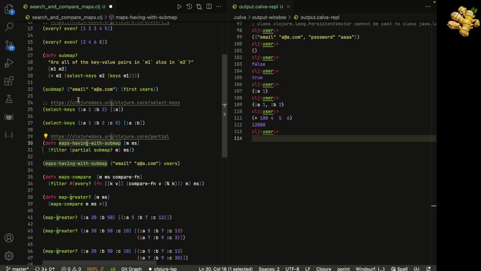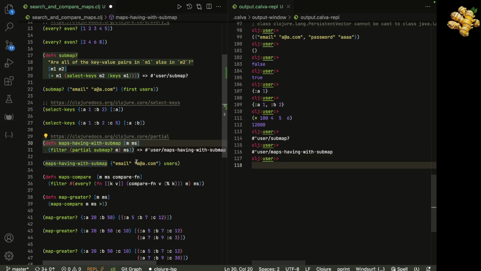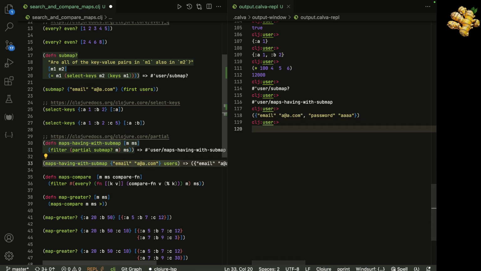First let me just load this into my REPL. Submap is being loaded. Maps having submap. Okay, yeah. This is a very odd name. Instead of just maps having, this is using submap function. Yeah, just name this function like this. It's a very odd name, but I'm sorry about that. And now I'm just giving the filter condition and users. So this is how it works.